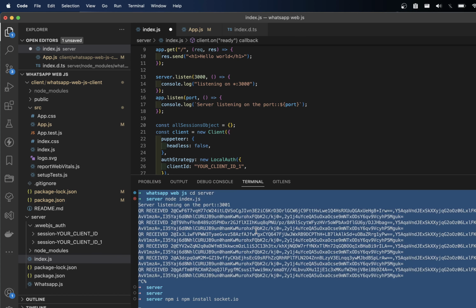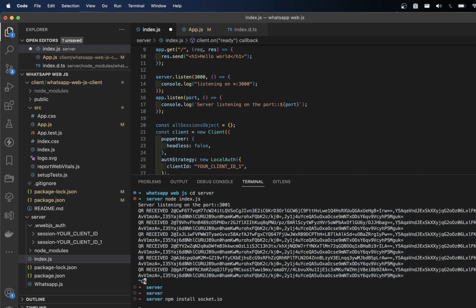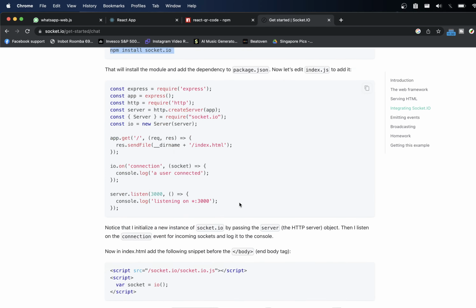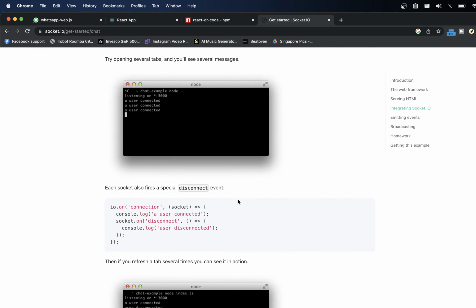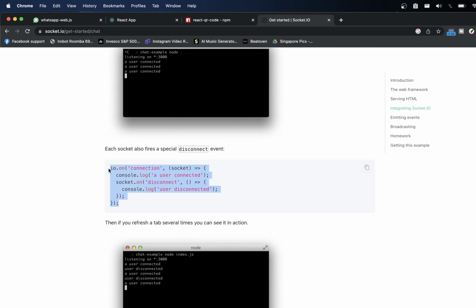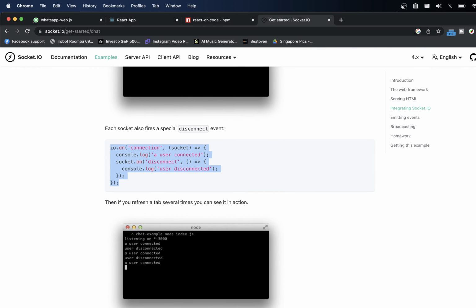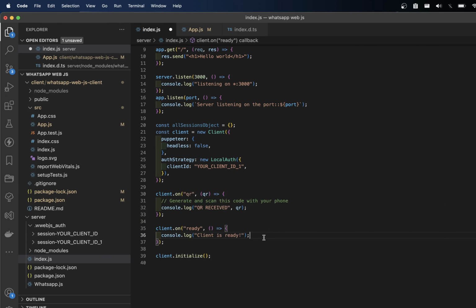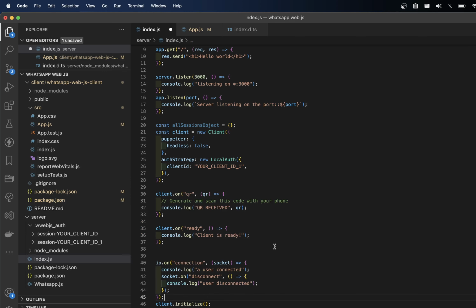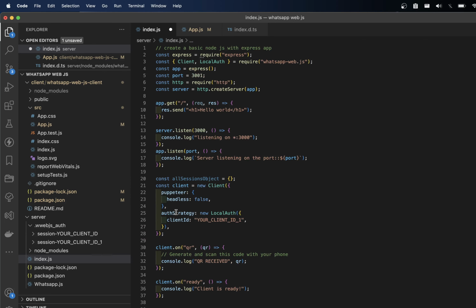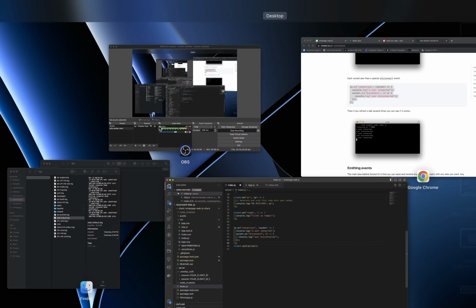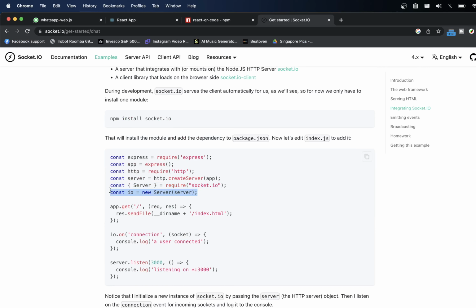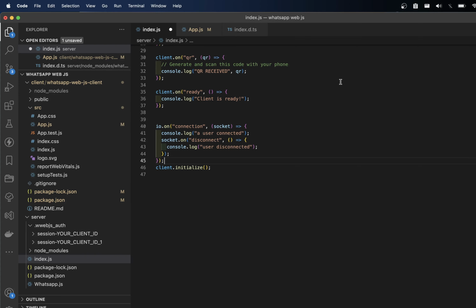Okay, so we just follow the documentation. This is npm install socket.io. This is on the backend. So we are ready with front end and backend, both of these things. So as soon as the client is connected, what we can do is basically io.connection. So one way of using io is to just implement it from here. So this is how you are going to do that.